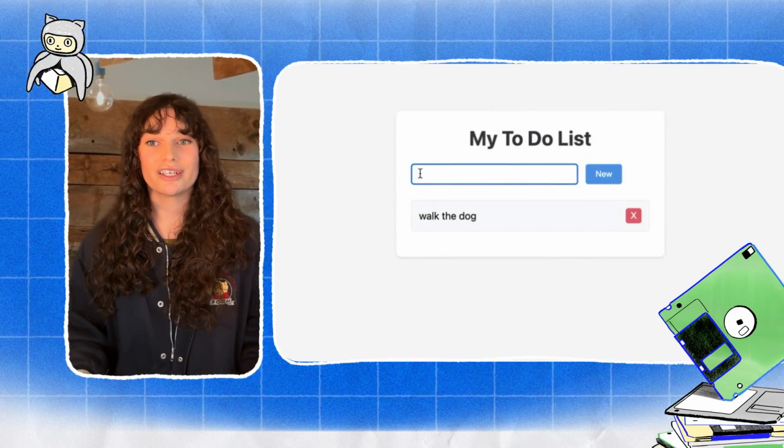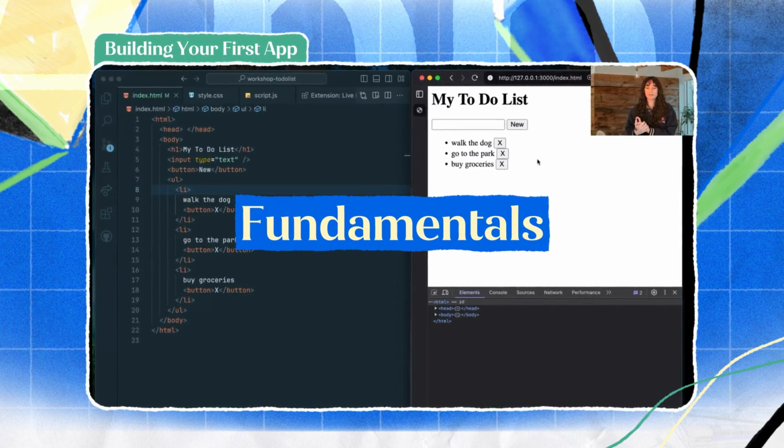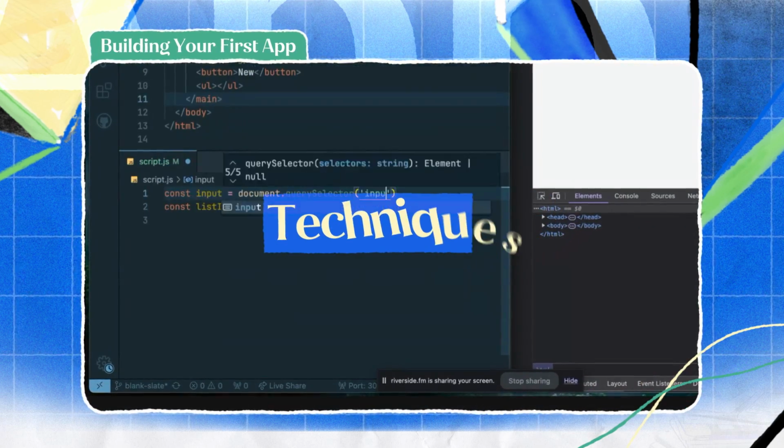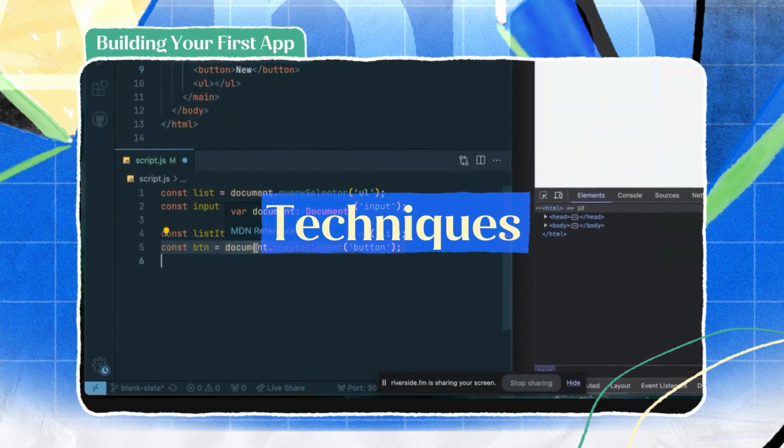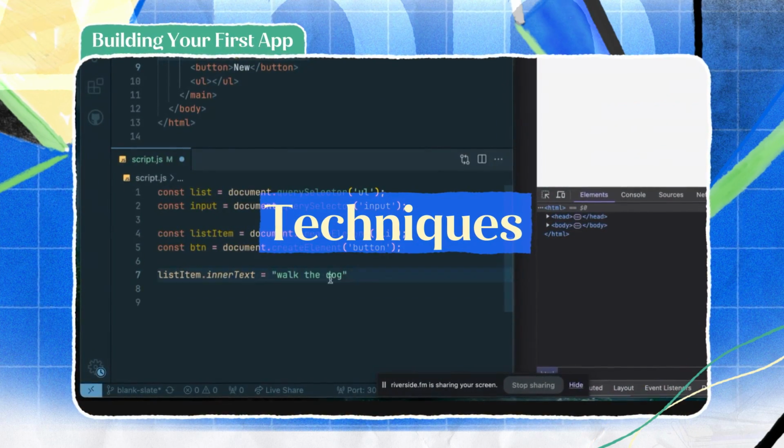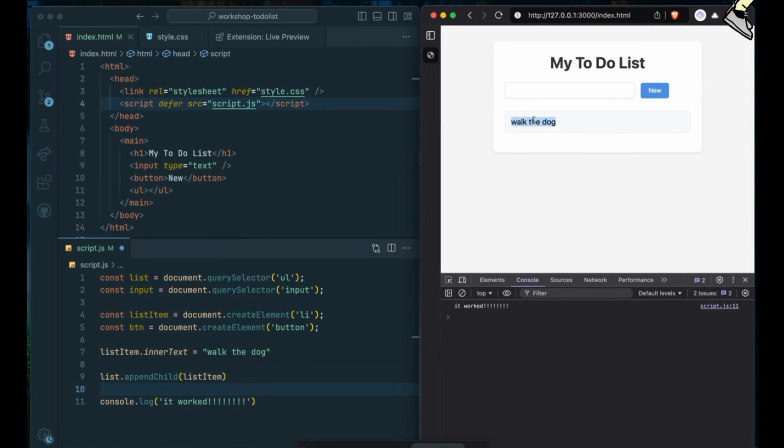To get started, we'll learn a little bit about the fundamentals of developing for the web. We'll check out some of the techniques that make JavaScript the perfect tool for the job when you're making an interactive and dynamic web application. And then we'll jump into the code, building our to-do list from scratch, from blank slate to full functionality.